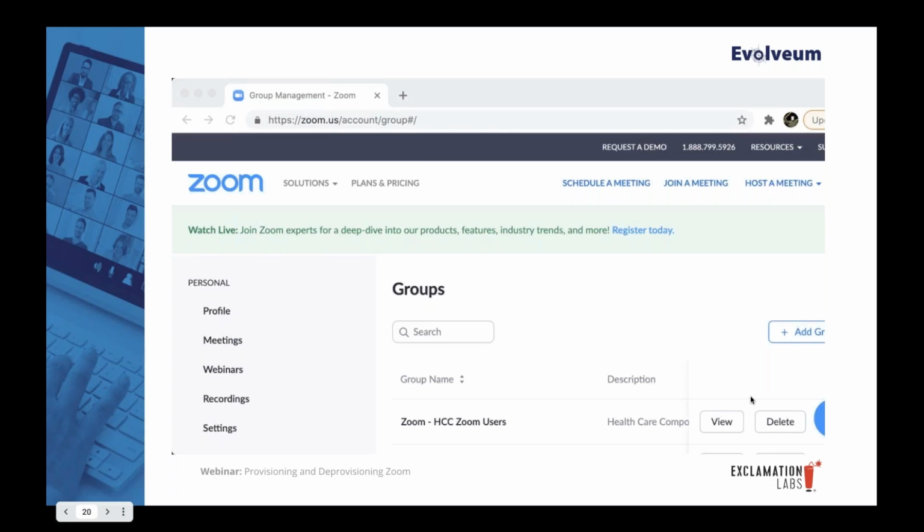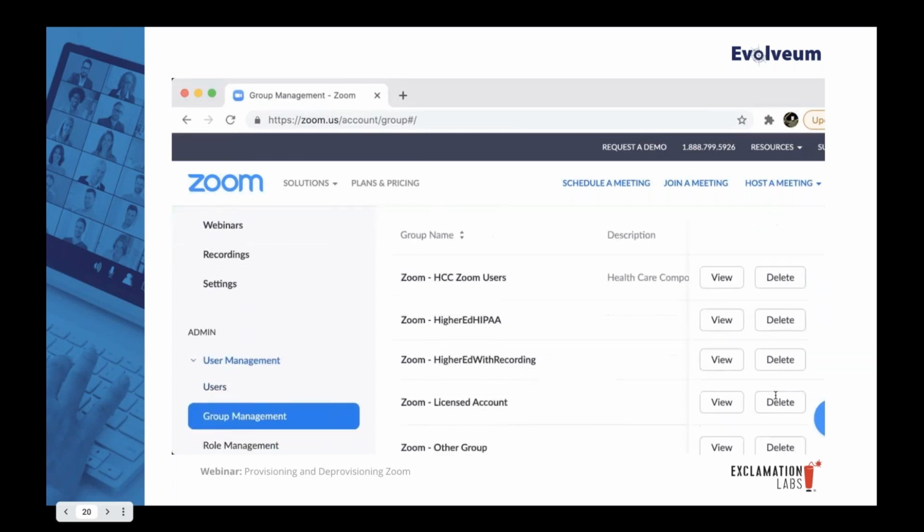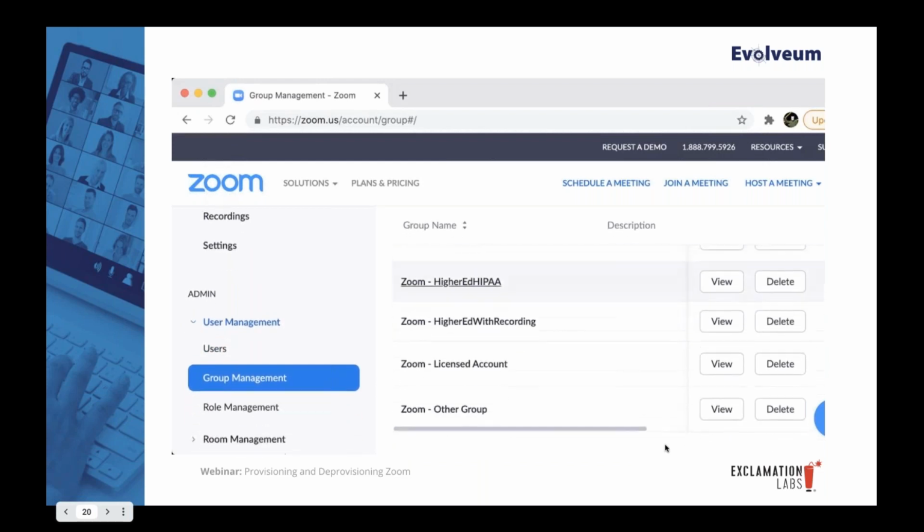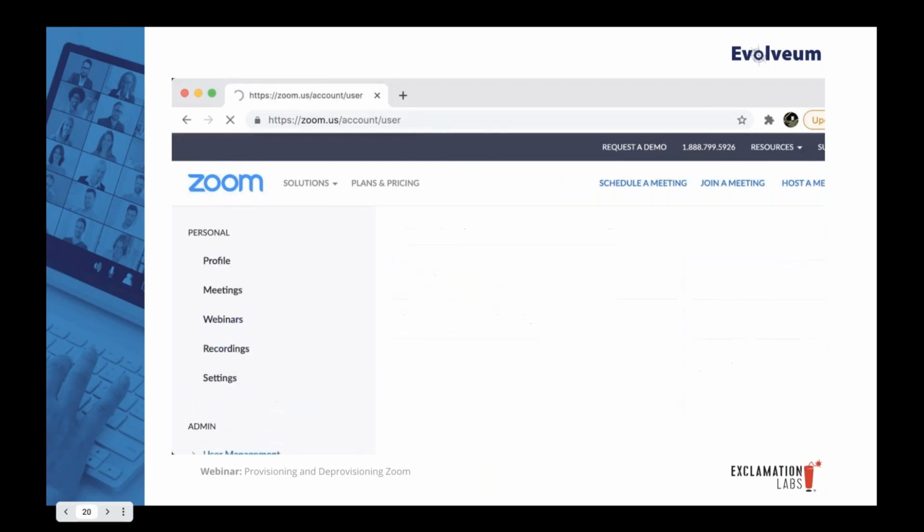We're going to first take a look at what's within our Zoom presence, and we'll be creating a user eventually here. But the point of user creation, again, is just for illustration. Okay, so we've got a small handful of groups here. I think I'll scroll up so that you can see those groups. We've got HCC Zoom users, and then we've got one for HIPAA and one for higher ed with recording. Implication of HIPAA is without recording. So you'll see there's a small handful of groups here.